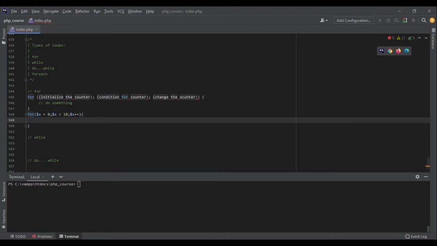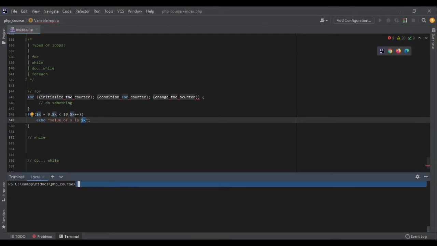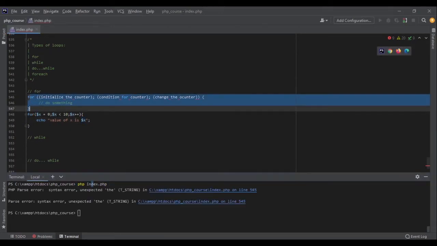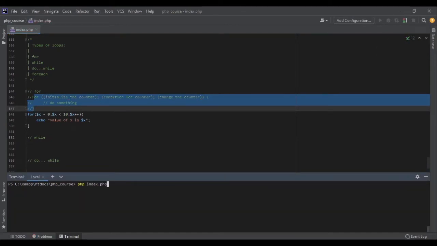And then we will do something. Here I would say echo value of x is x. Do you remember when we talked about single quotes and double quotes? Here I use double quotes and I simply put x here. PHP will interpret it and will give me the value of x. Let me run the code. Here I have to comment this out first. Okay, now let's run the code again. Okay, value of x is 0, value of x is 1, value of x is 2, and so on.